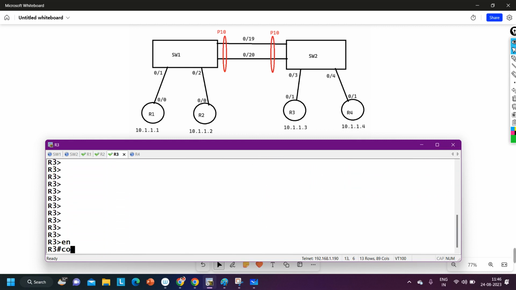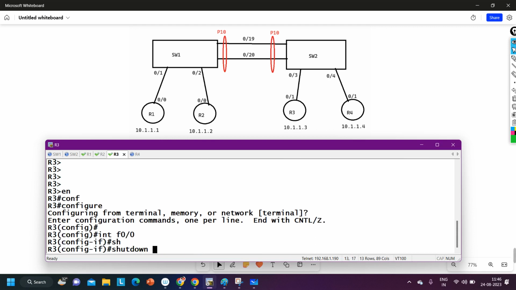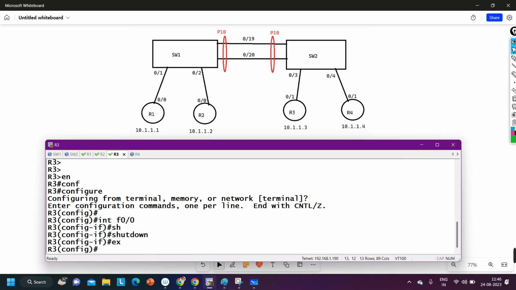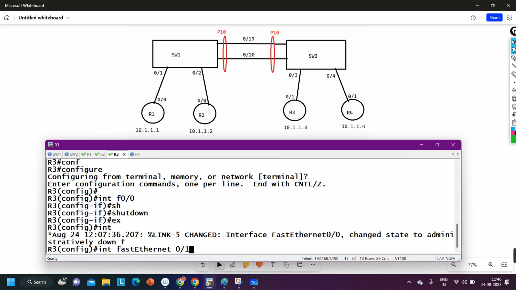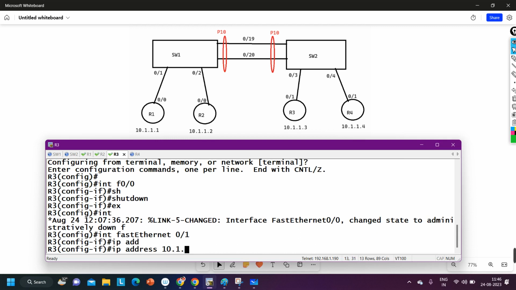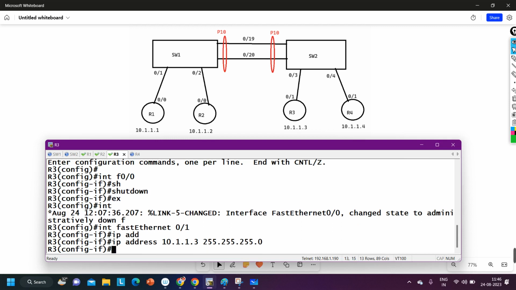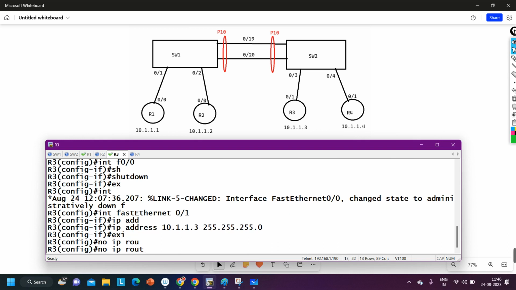Router 3. Interface F0/0, I am going to say shutdown to this interface because we are using F0/1 over here, and the IP address is 10.1.1.3 255.255.255.0, and let me disable routing by running the command no ip routing.